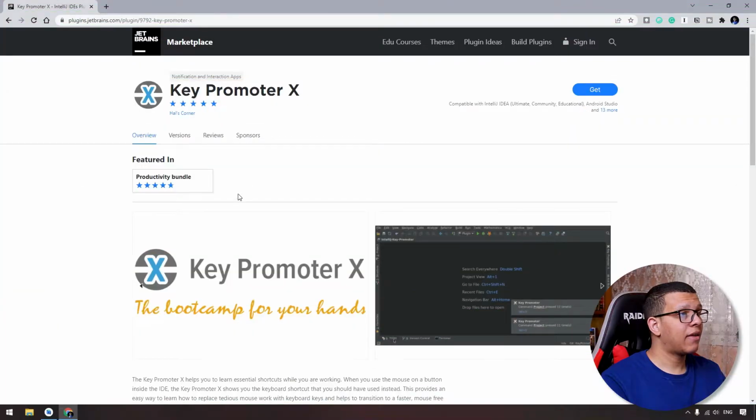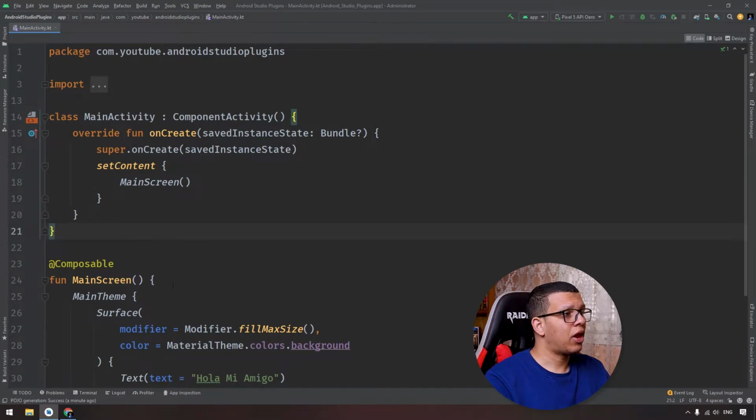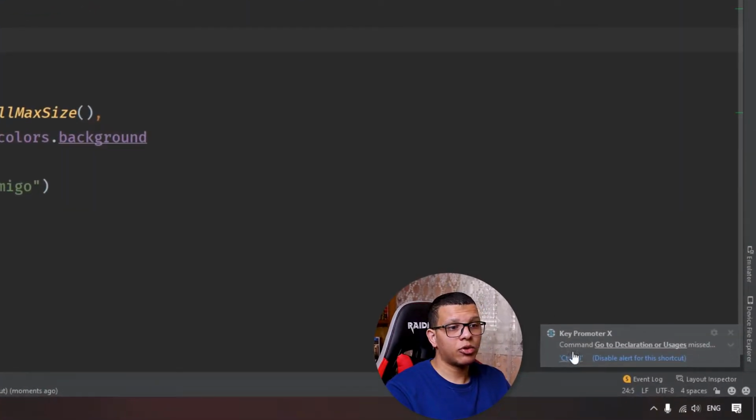The second plugin we have here is the Key Promoter X. This plugin will help you learn the essential shortcuts you need to know in Android Studio. So I use it a lot. You can go here, for example, and let's say I want to access this one. I can press Control and click. And as you can see, it will prompt me something.